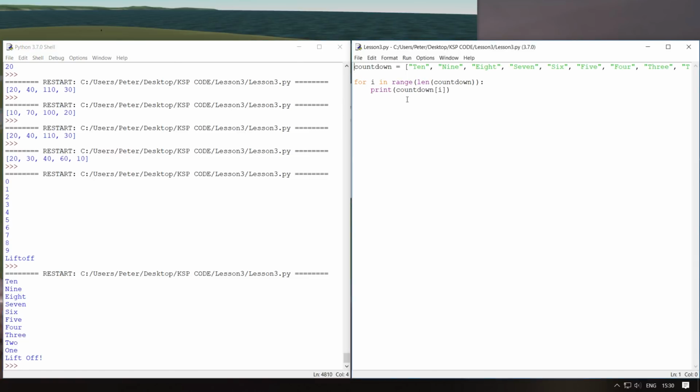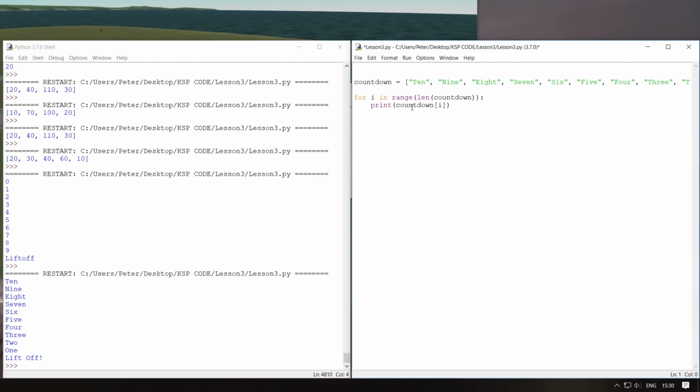Now this is a little boring. Let's actually make this a proper countdown. So what we're going to do is, after each of these, have a delay of a second. So it's going to actually print properly. So what we're going to have to do is import something. In the same way we import KRPC every time, we say import KRPC. Now we're going to import time. Now this is just a library in Python that allows us to do things with time, basically.